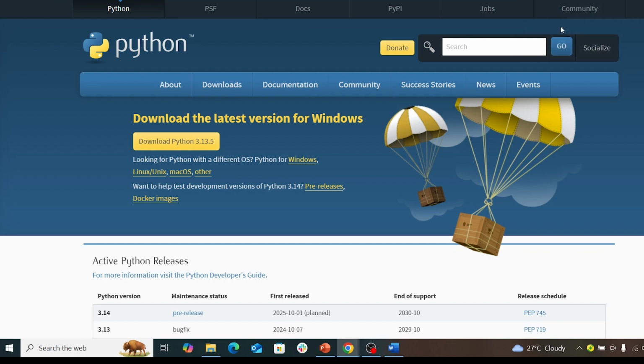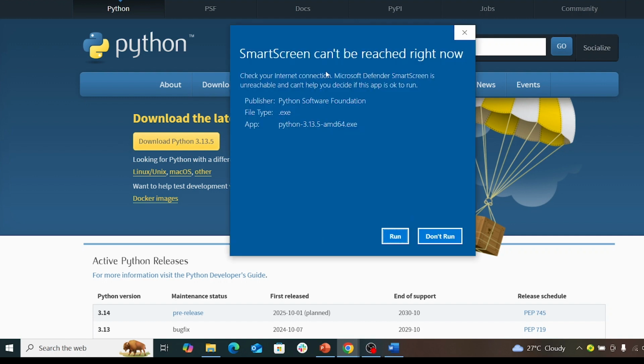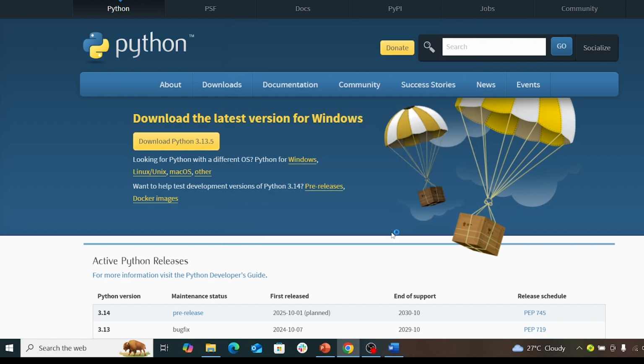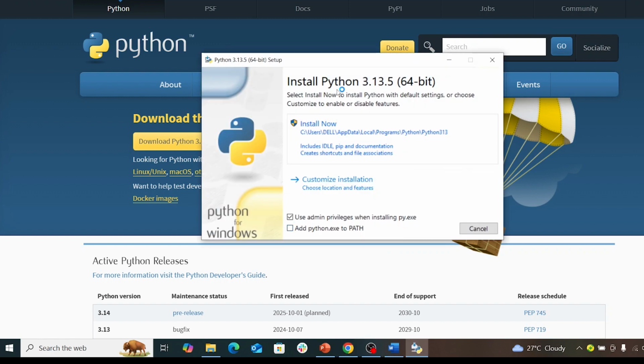So this is going to start the installation process. Here is just a little notification. SmartScreen can't be reached right now, so probably because of the internet connection. So I'm going to click on run, and this is a dialog box. Install Python 3.13.5 64-bit. And since I'm using Windows, if you want Python to work after this installation, you have to check this option, add python.exe to PATH. So I'm going to click here to check it, and I'll click on install now.